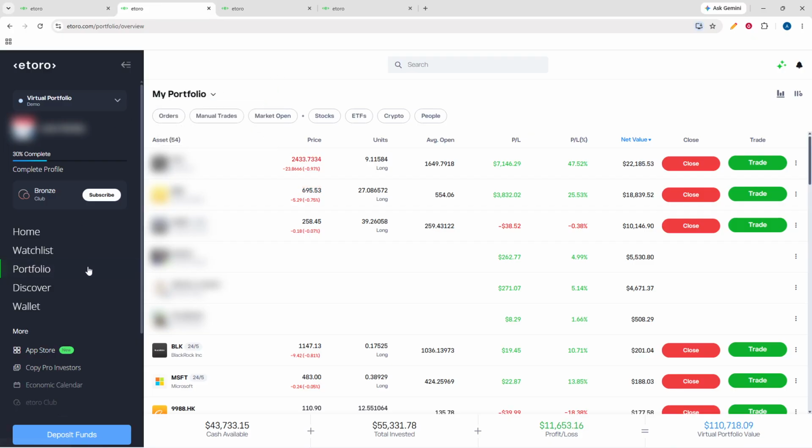This opens the area that holds your current and past investment activity. If the page takes a moment to refresh, wait until the portfolio view is fully visible before moving on. At the top of the page, click My Portfolio. This opens the portfolio menu where you can move between different views connected to your account activity.